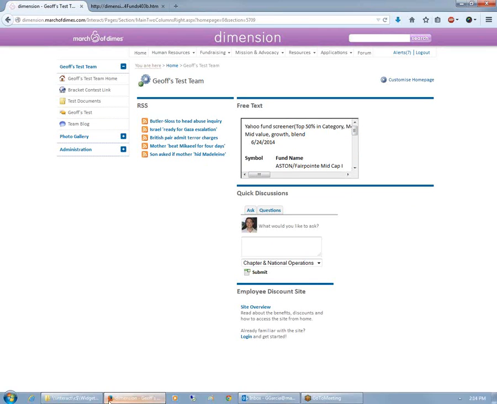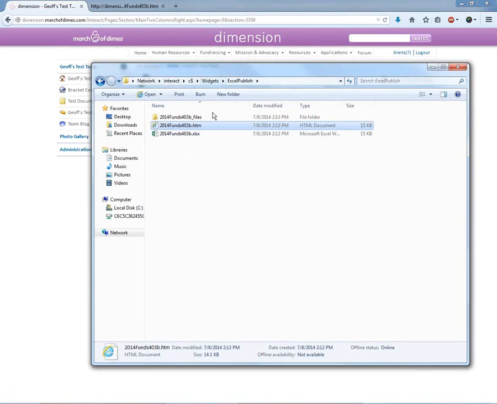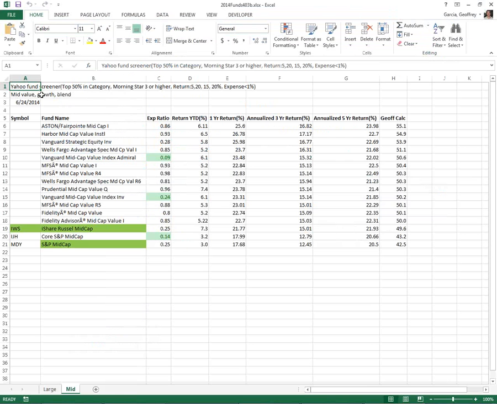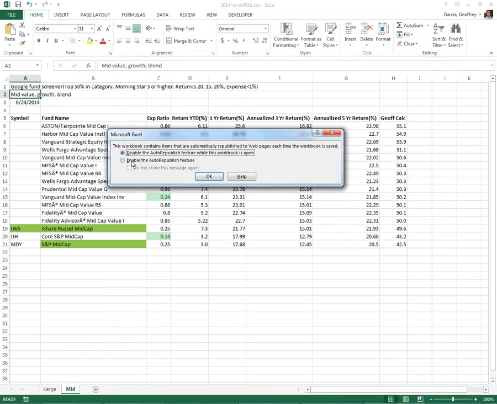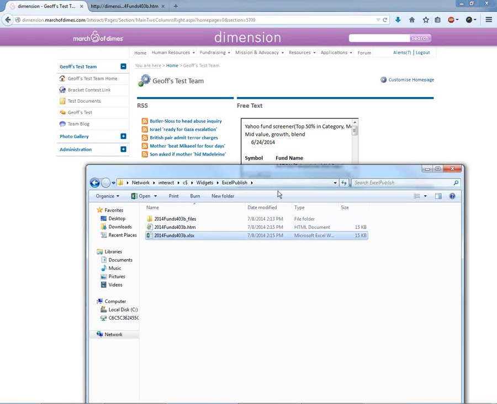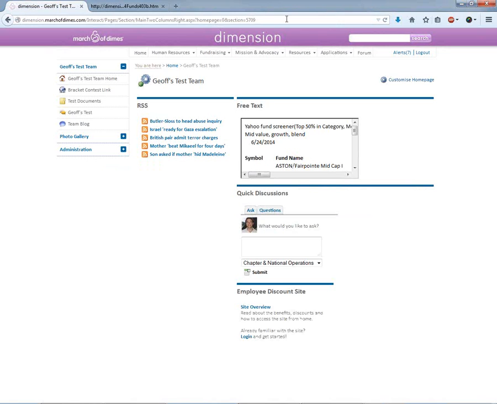So now just to show you an example, I'm going to go back and change that file again. You'll notice that here it says Yahoo Funds Screener. I'm going to open the file up and change it to say Google Funds Screener. Save the file. Again, it's going to ask me to republish. I'm going to say yes. I click on OK. In the background, it's gone ahead and done that republish. I can go back to my intranet, refresh it, and ta-da! It says Google Funds Screener now. So we see the changes that were made.